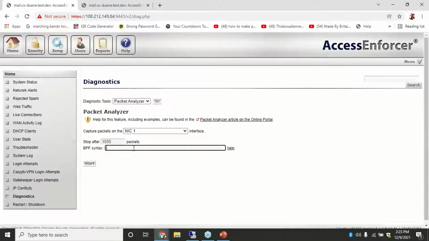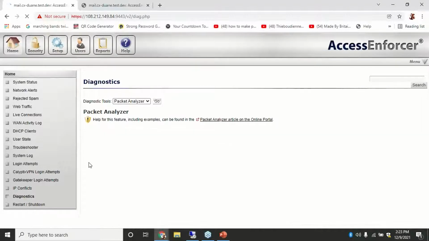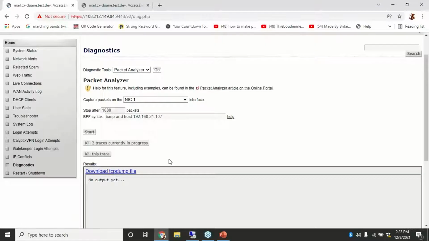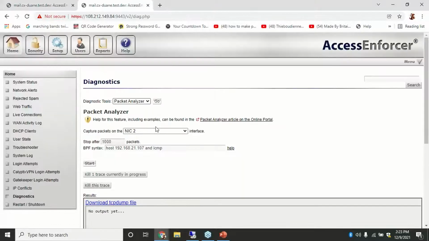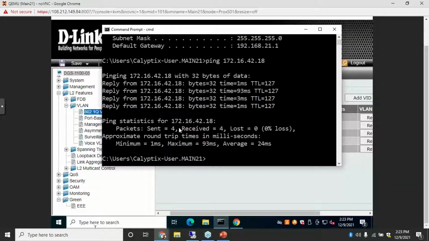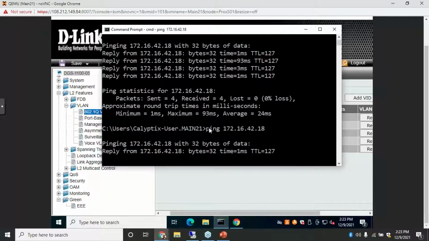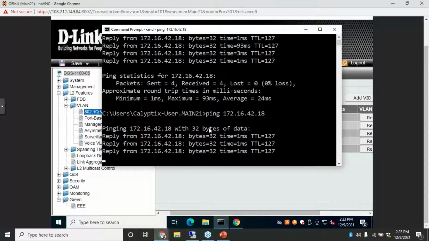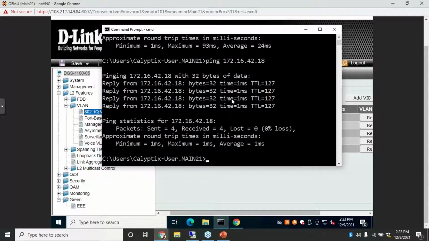But also we'll do ICMP and host 192.168.21.107. Doesn't matter which order you put them in. So we're just going to look at that traffic as we see. Right now we have no output yet, but we're going to take a look at that traffic. So from our main box, we're going to try and ping 172.16.42.18. And we see that we are able to ping that traffic.